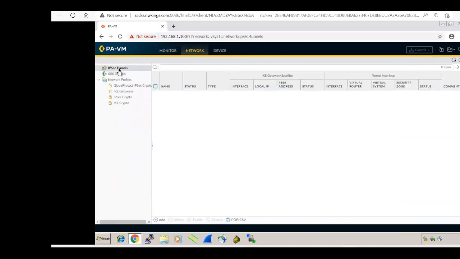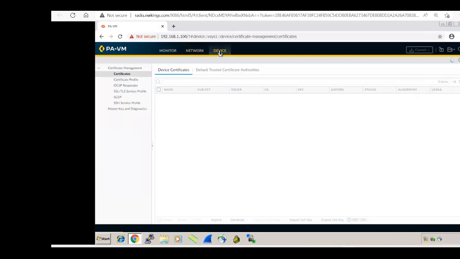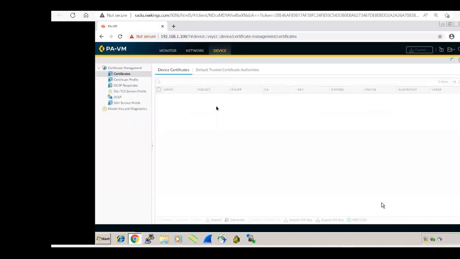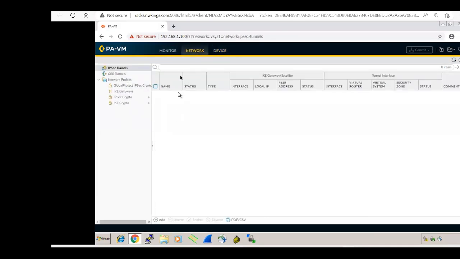See that IPsec tunnel, GRE, these are the VPN, right? iGateways, IPsec, those are the things. VPN stuff only. But he won't be able to edit anything, nothing. And some certificate stuff, certificate profile, SSL, so all are VPN stuff only that he would be able to see, guys. Right? It means only he would be able to view VPN stuff.